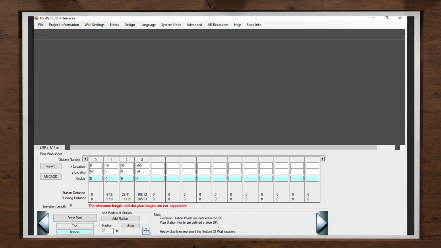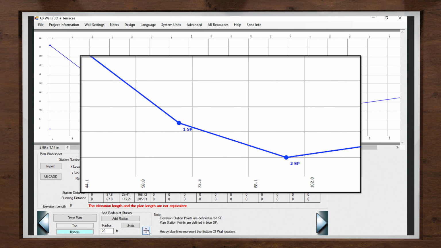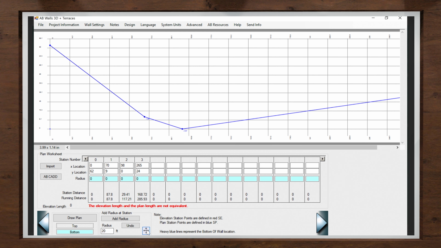One thing to note is that mitered corners are weak points in the wall due to the vertical seam at those locations. Not only are these seams weak, but they also increase labor costs for contractors. When encountering a non-90-degree corner, we recommend using a radius curve instead. To add a radius curve, I'll utilize the Add Radius button located at the bottom. By default, it uses the value provided in the adjacent text box. I will use a radius of 20 feet and click the Add Radius button.